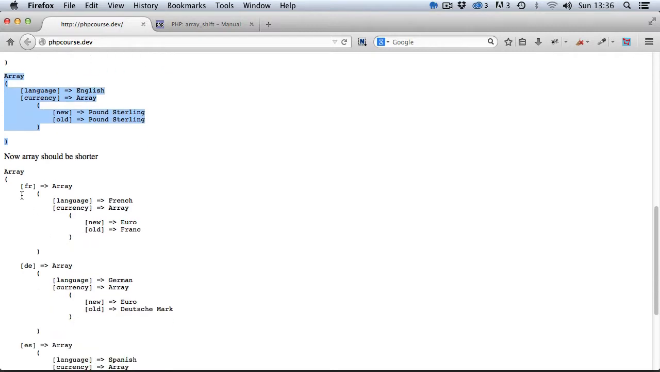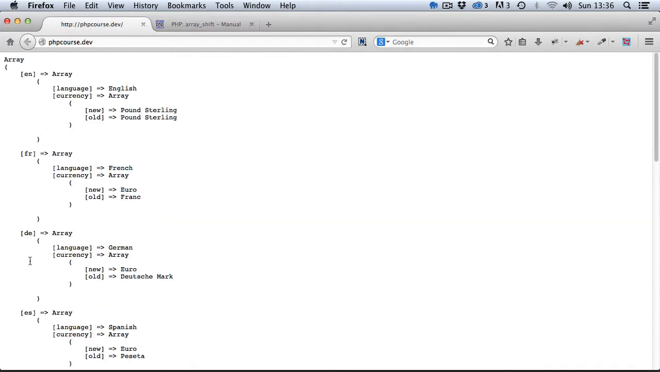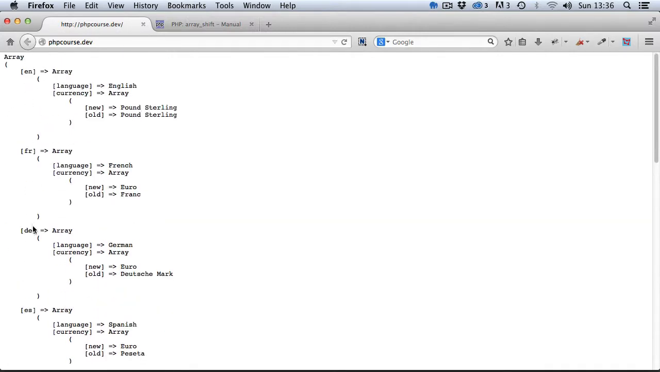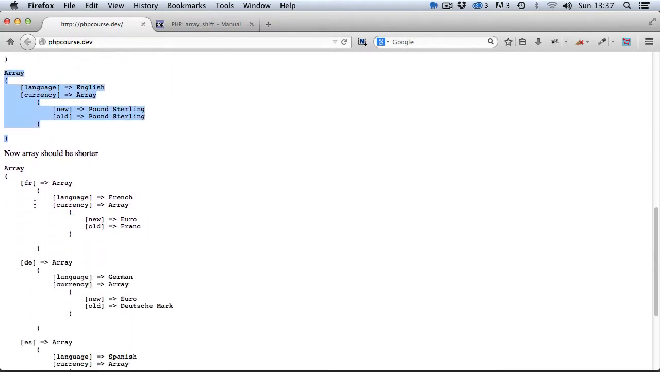Now, once we did this, have a look at that. We no longer have en in this array. We only have 4 items rather than 5 as we had originally. So if we scroll down, we have this first item associated with this new variable, but our array is now shorter by 1 item. As you can see, everything has shifted up.